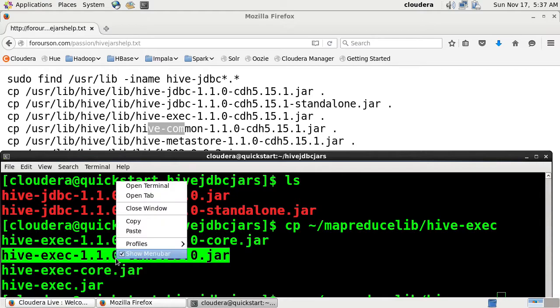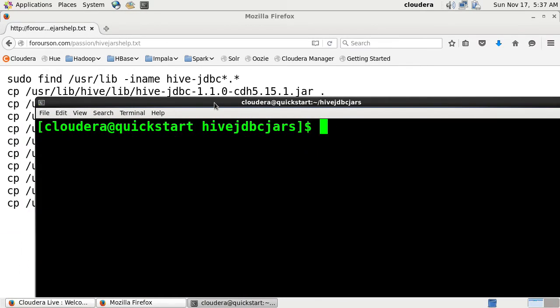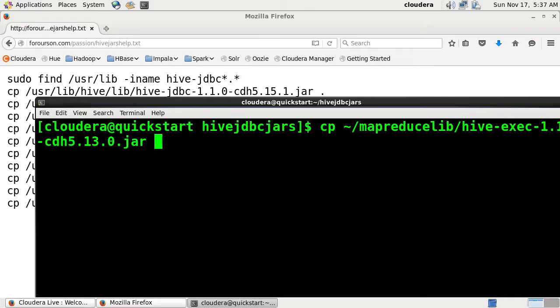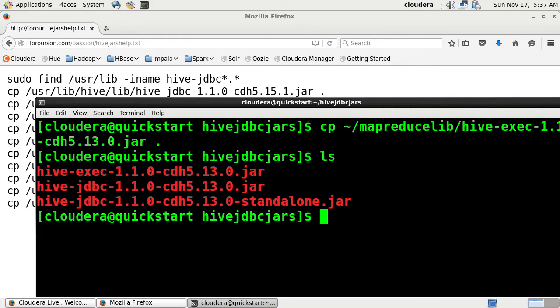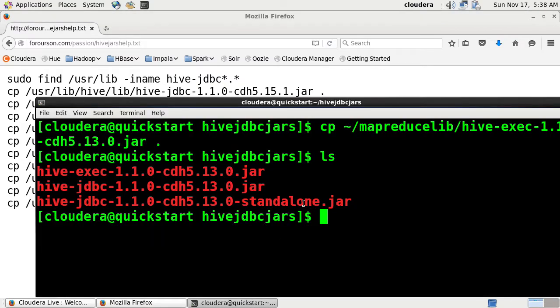So, copy. And what I'm going to do? I am going to write what I copied just now. Paste. This is the file I copied. So how many files now? I copied exec also. And what is the next one? Common and metastore. Let's do it quickly.